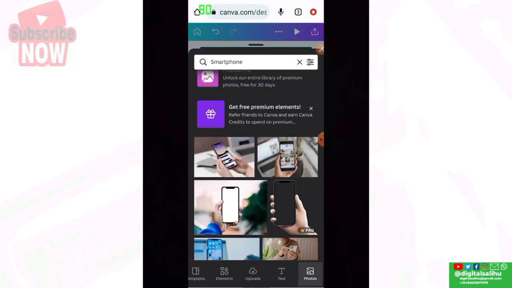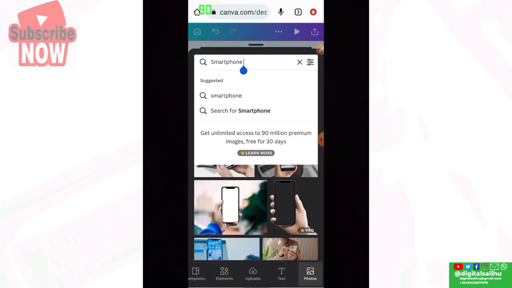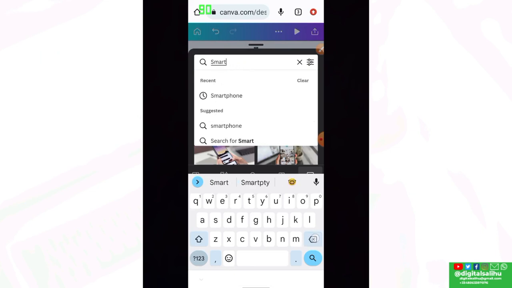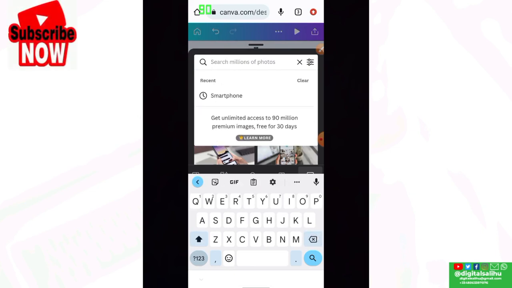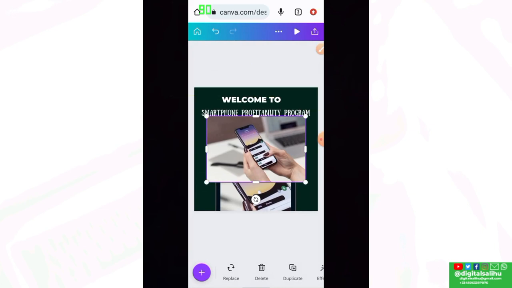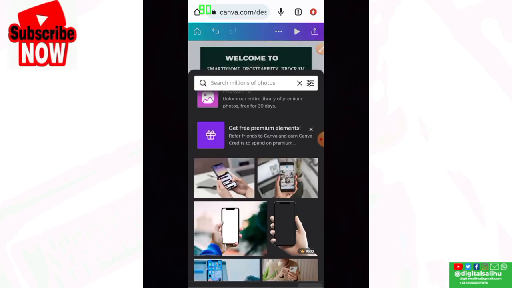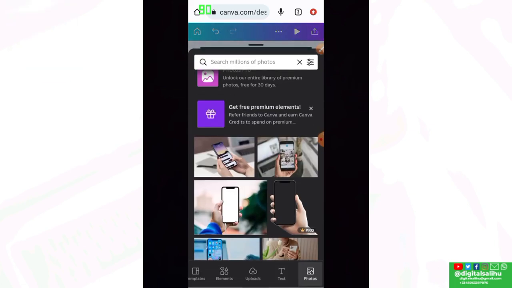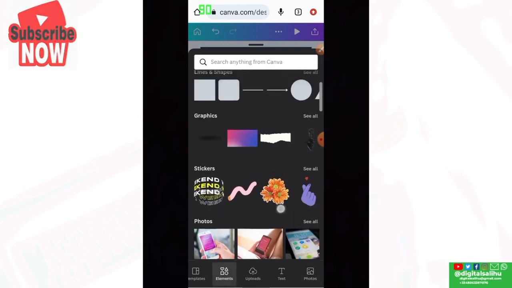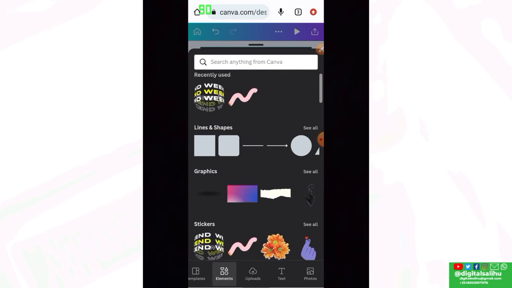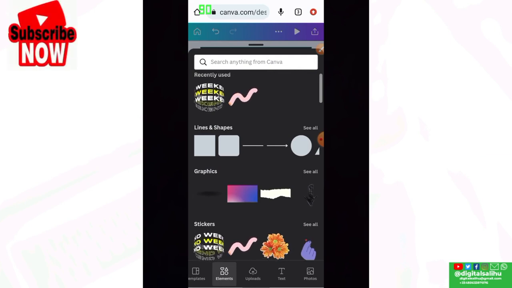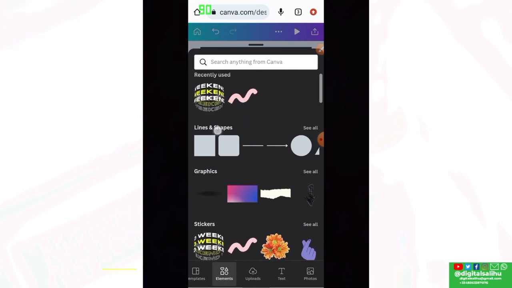Let's say that we want to, okay, did you see? Well, let's say that that is not what we want to bring. Let's say that we want to bring a particular element. We just come to element. Let's say that we want to bring shapes. You can see there are several shapes. There are several lines and shapes.